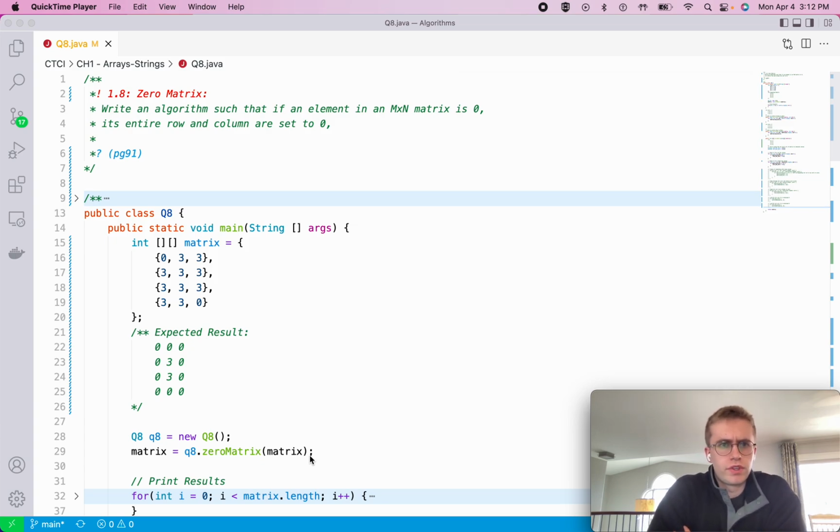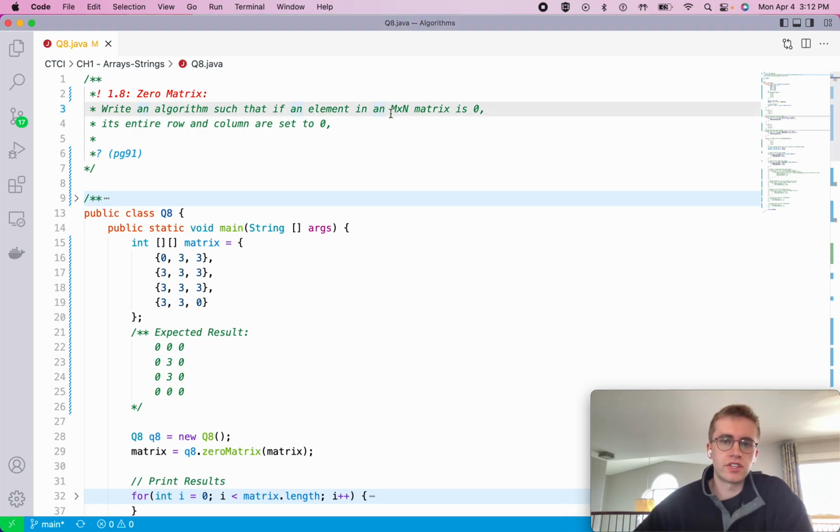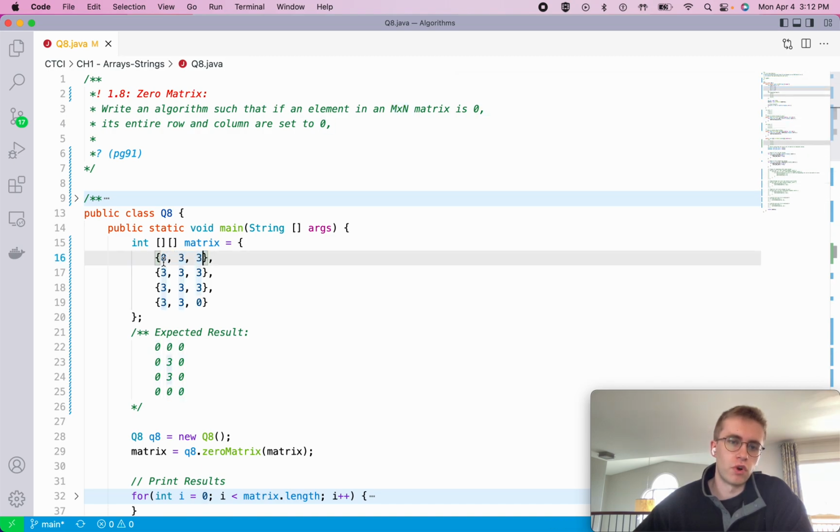Hey everyone, so this is question 1.8. It's called zero matrix, and for this question, we're passed an asymmetrical array, so the number of columns does not equal the number of rows in this 2D matrix. So here we have 3 columns in our array, and then we have 4 rows, so that would be a 4 by 3 matrix.